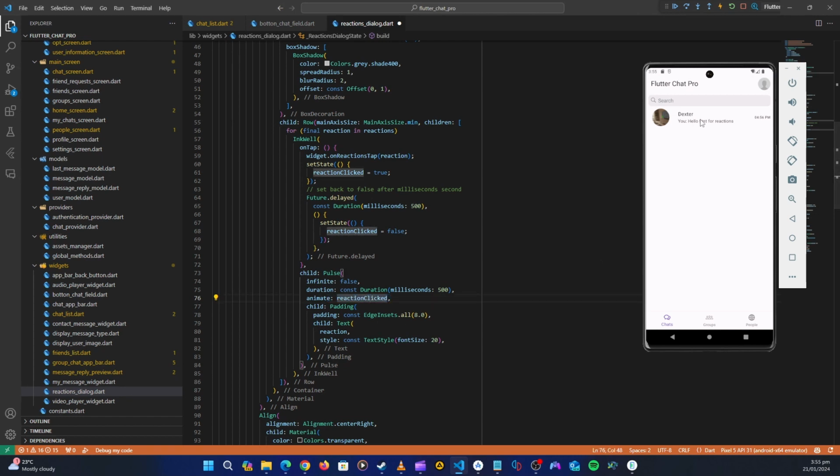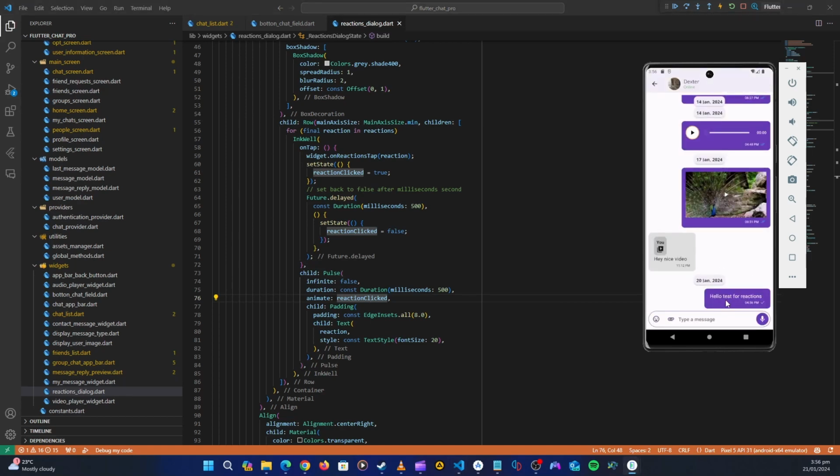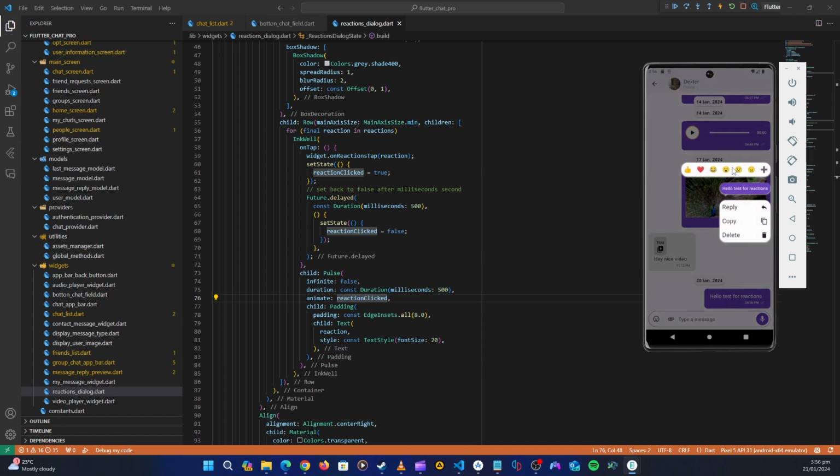Okay, now let's hot restart again. So let's get inside there, and then let's long press. So it's not animating now. If we click, you can see the animation. If you do that, it's animating, but now everything is animating. We only want to animate what we are clicking.